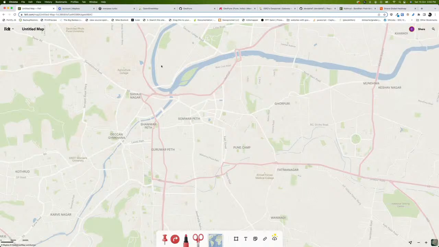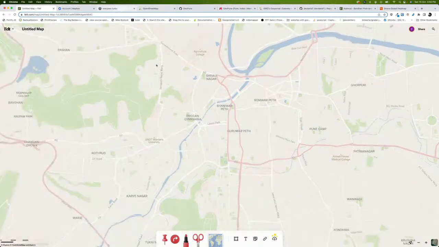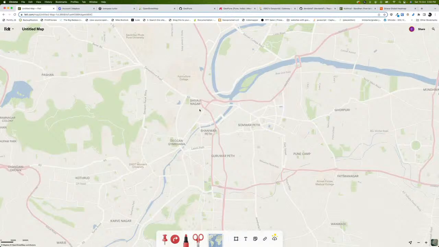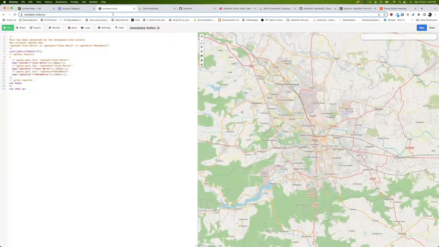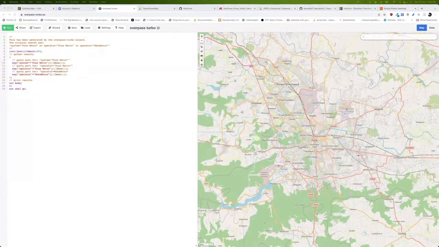All right. So anyway, I don't want any of the layers today. I want to add my own layers. So what we're going to do is we are going to query OpenStreetMap for data. All right. So for this, what we're going to use is something called Overpass Turbo. So Overpass Turbo is an online tool that you can use to query data, right?